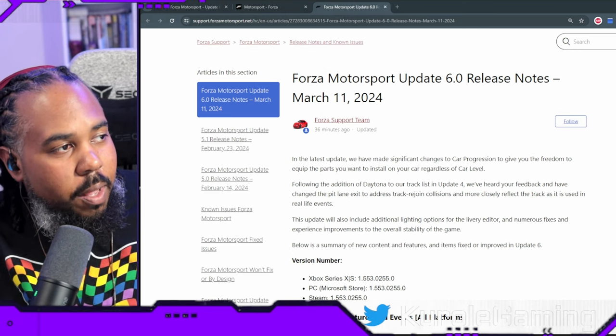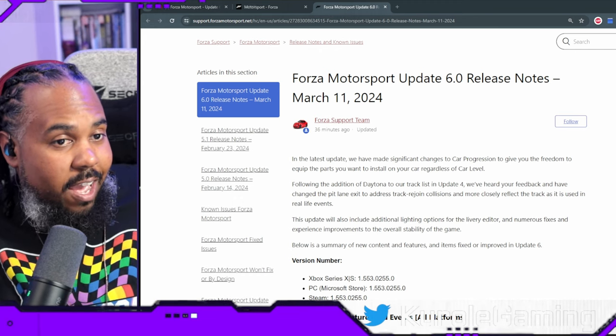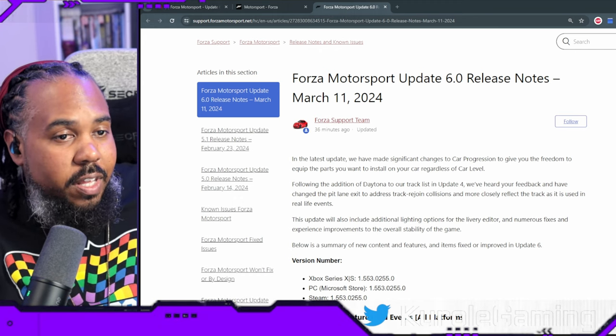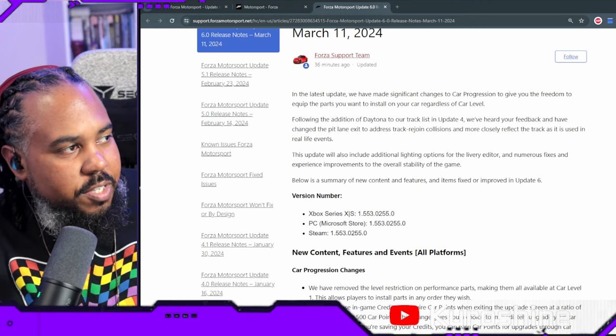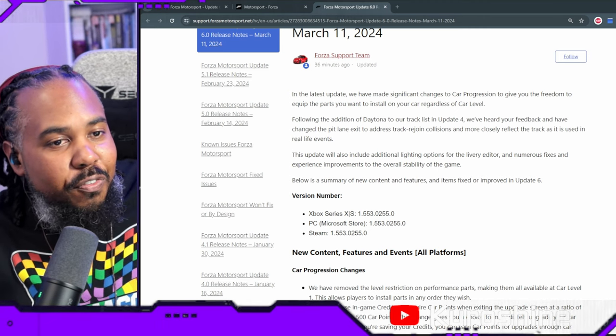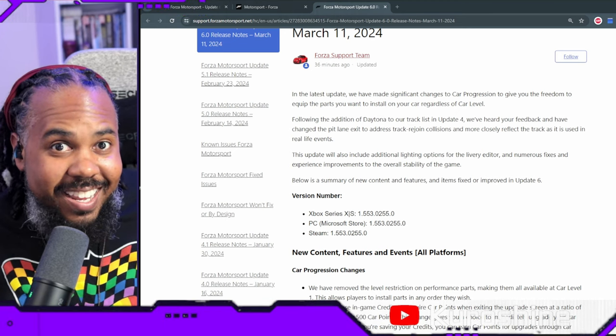So over here we have the full update release notes for update 6.0. And as it says, the update is live now. It went live basically at the time of the announcement coming out. Up front, they call out the changes to the car progression system as well as the improved freedom that everyone now has. Isn't it nice to be free?